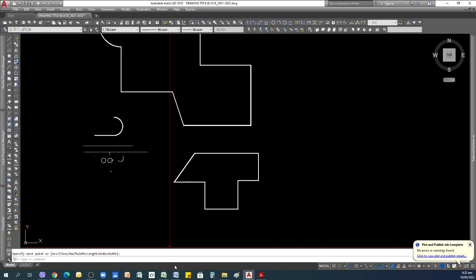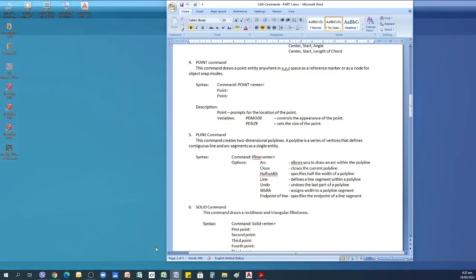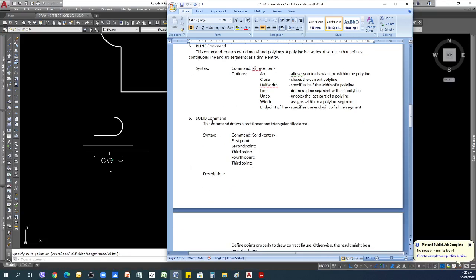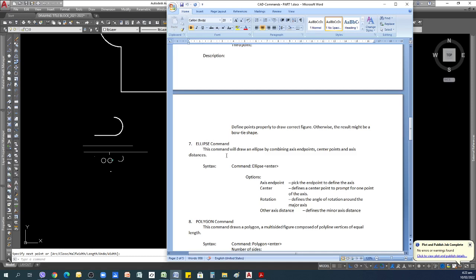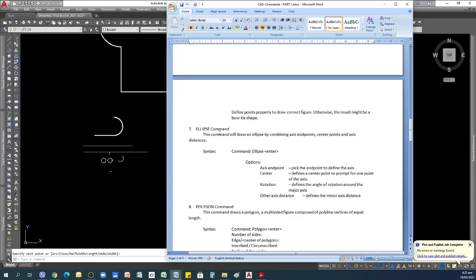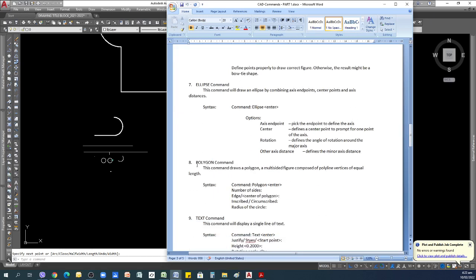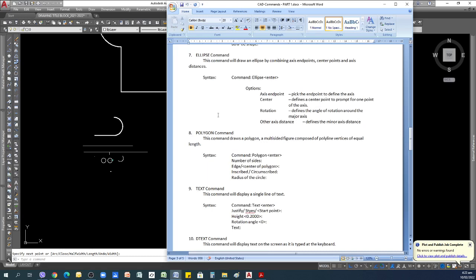Next one, we have a lot more to tackle. Solid command. This solid command is optional for now. So anyway, if you want to practice, just follow this instruction. I will skip this one now. Ellipse command, you can use this in your isometric. So we can discuss this later on if you do already your ellipse. For now, we are focusing on the basics. Polygon. Again, I'll go back to this ellipse. You can practice using this instruction. But for now, I will not go further in explaining that.